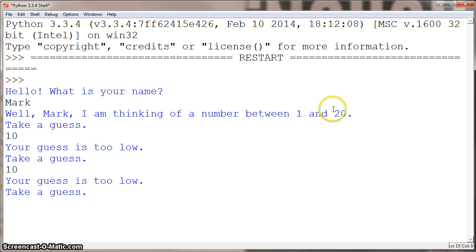So that's the higher and lower game. There's a few variations you can add, a few challenges you can add to your program to make it more interesting. Also try and think of anything else that you might be able to add to this game to make it a more interesting game and a more challenging project for you programmatically.